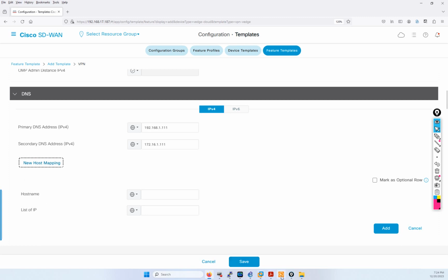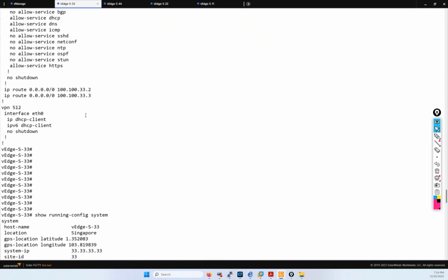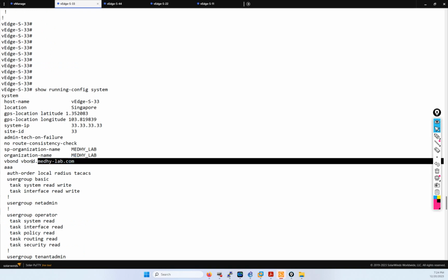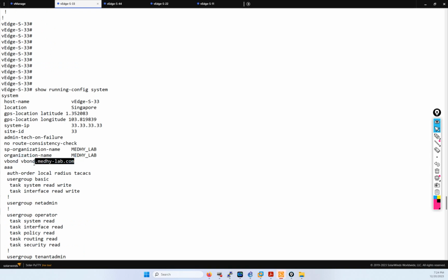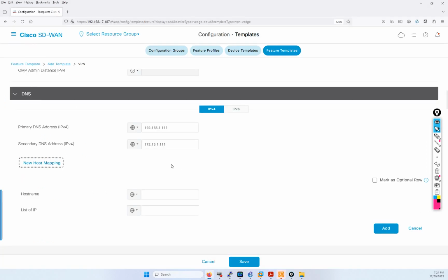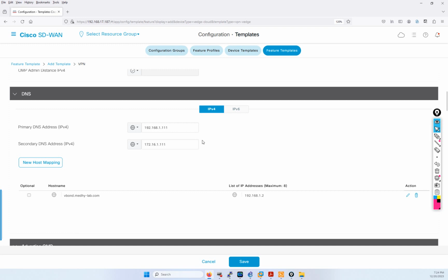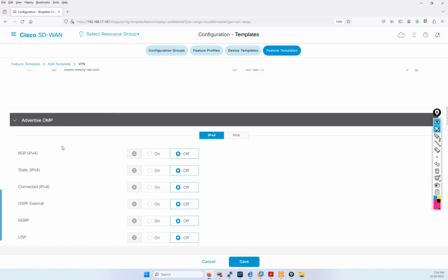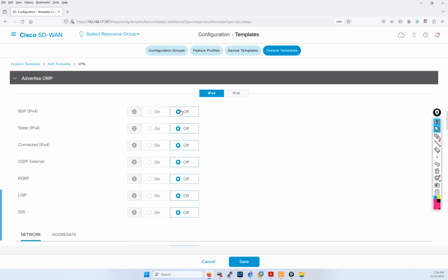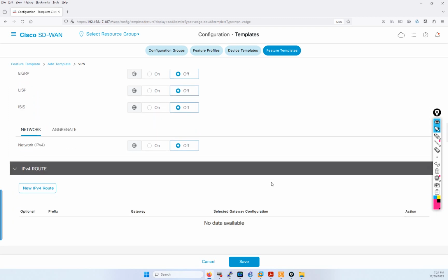like in our case we have the vbound host name. We're gonna take this host name and add it here, and the IP address that is translated is 192.168.1.2. We can mark it as optional, but this is global, so we can just click add. And advertise OMP, we're gonna leave the default. Nothing is going to be done here at this time.